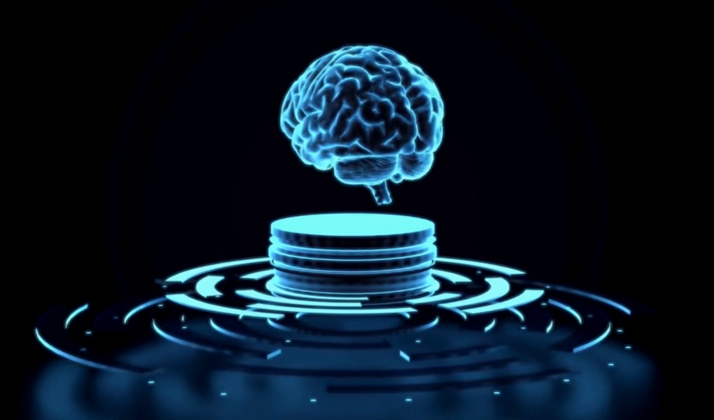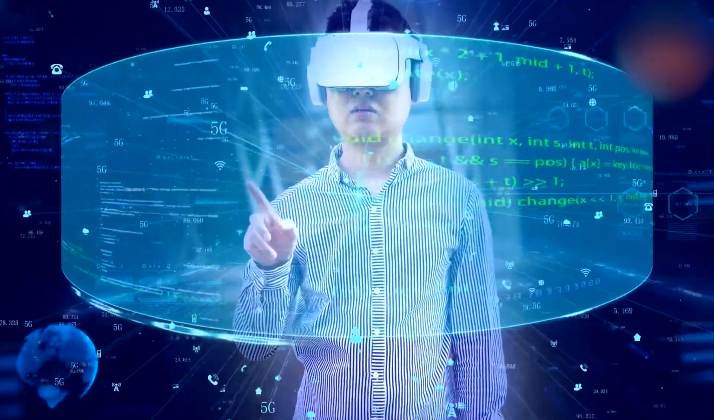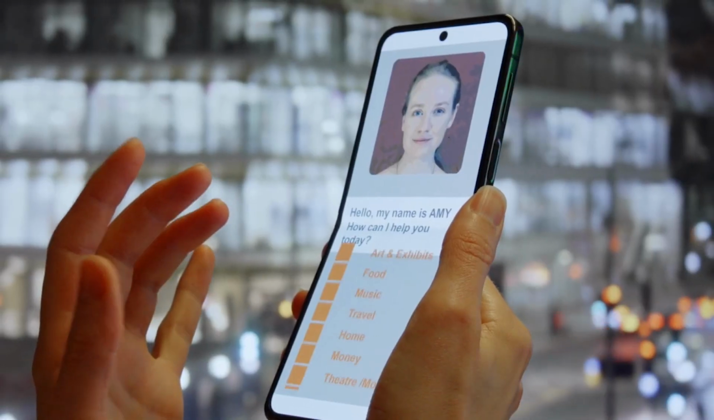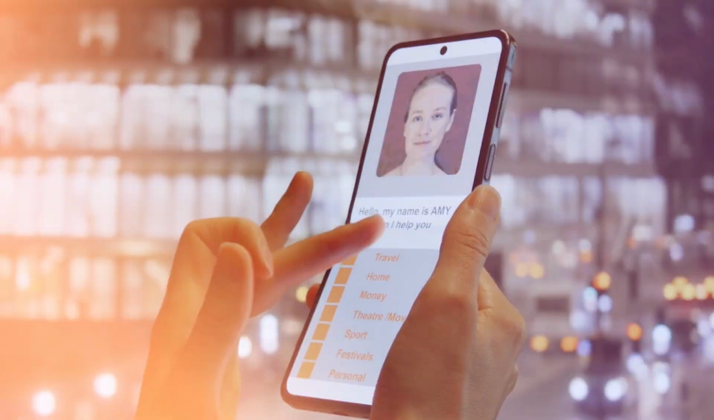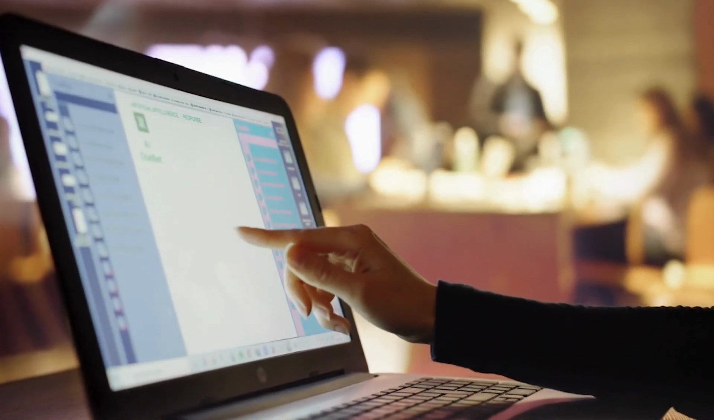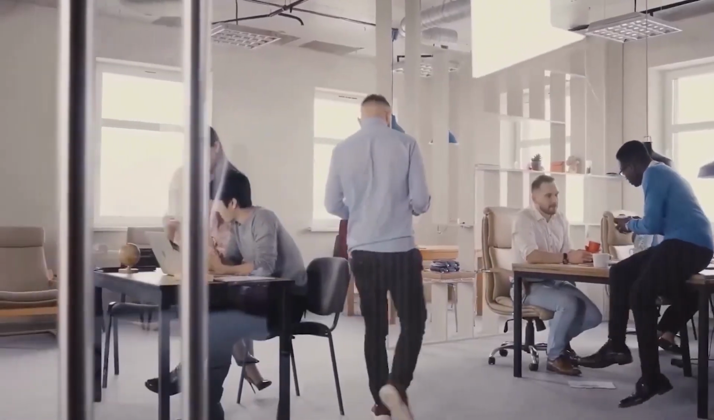With these strategic moves, xAI is not just building advanced technology, it is also shaping the future where AI integrates smoothly into every part of human-computer interaction, transforming how we live and work.